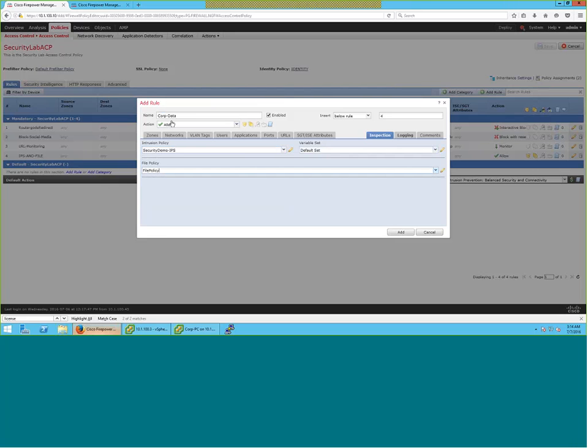Now, someone at the beginning of this was talking about blocking a certain host from being able to get on the internet. Security intelligence wouldn't be your only way of doing this. This is where I would create a rule. So, deny internet access. I can block with a reset.